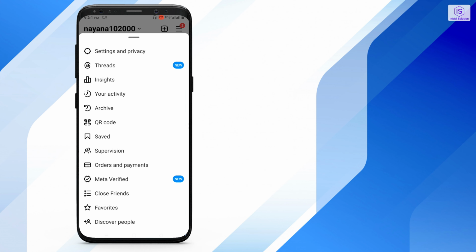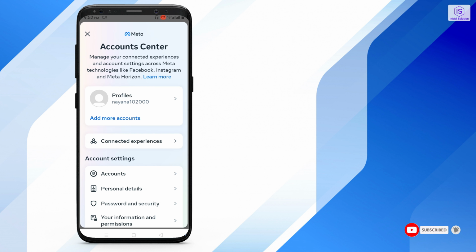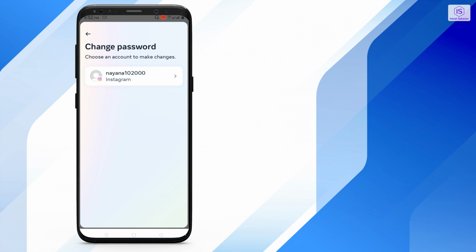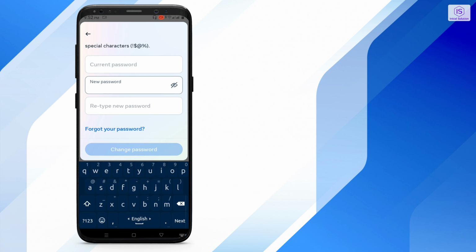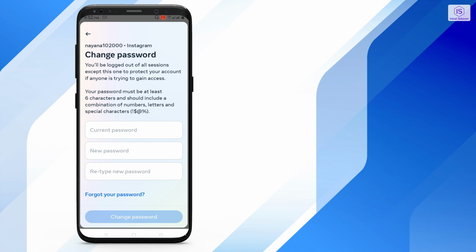First of all, go for settings and privacy, and you need to first go for password and security, and you need to first change your password from here. You need to enter your current password and new password here, and after that you can go for change password.